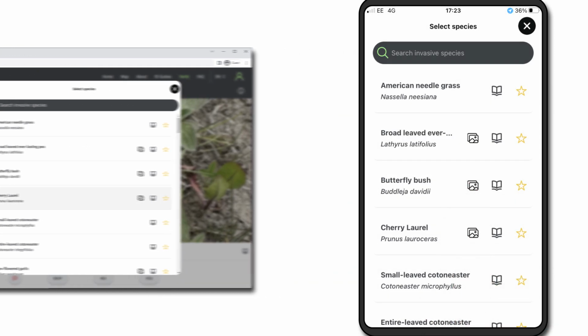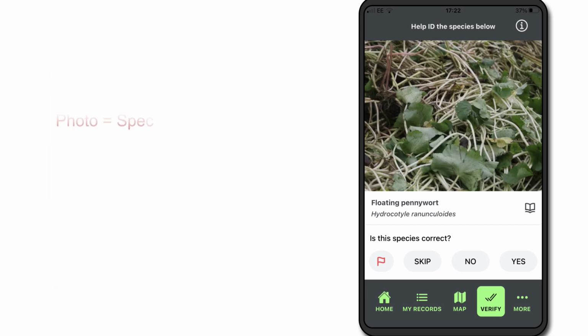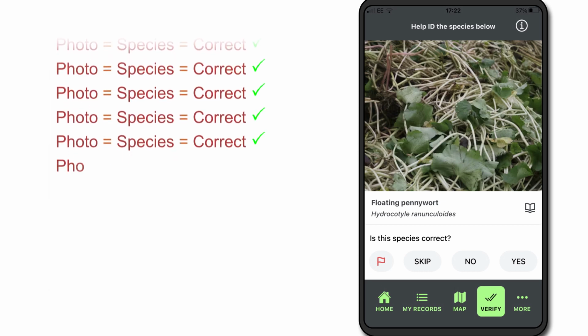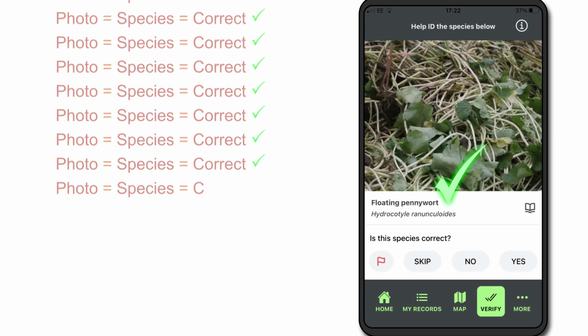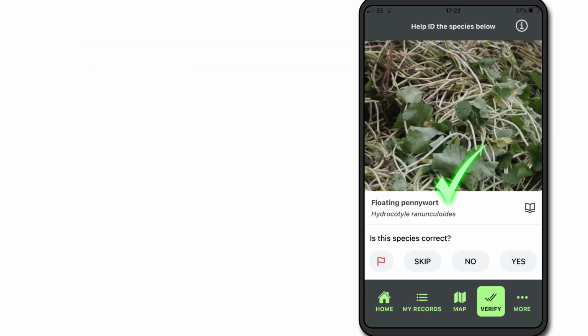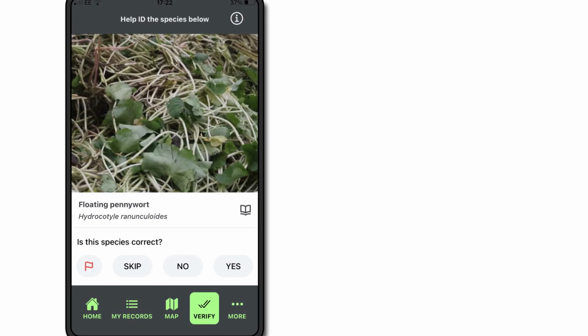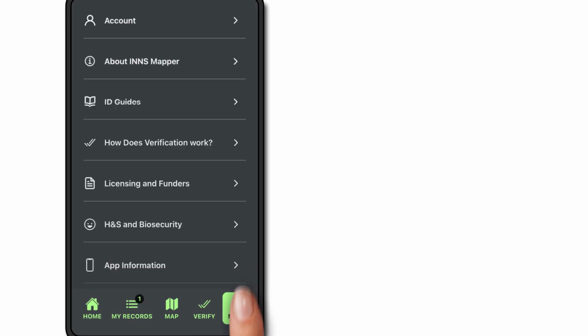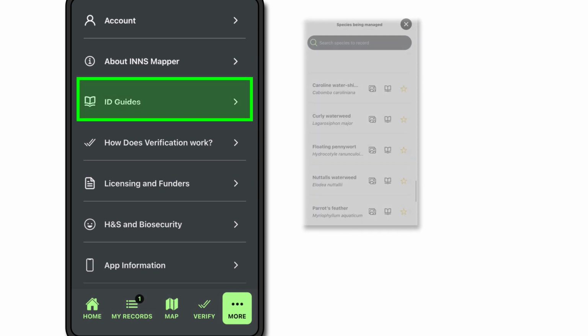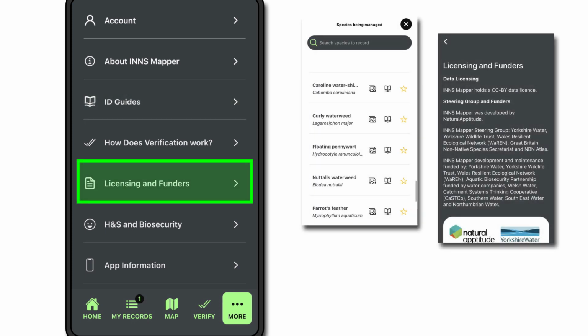When a certain number of users have reviewed a photo and confirmed the correct species identification, that record will become a verified sighting record. Verify as many photos as you want, or come back to do some more later. Check out the More page on INNS Mapper to find the species identification guides, data licensing, and more information on the INNS Mapper project.